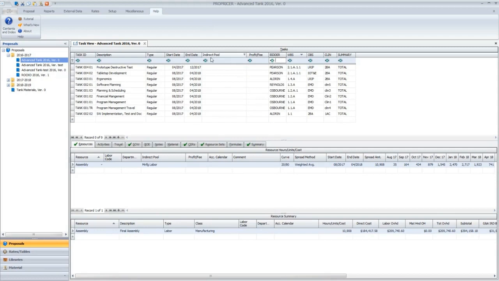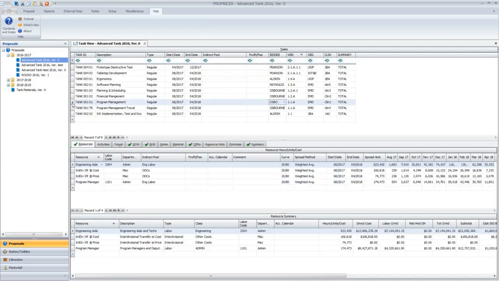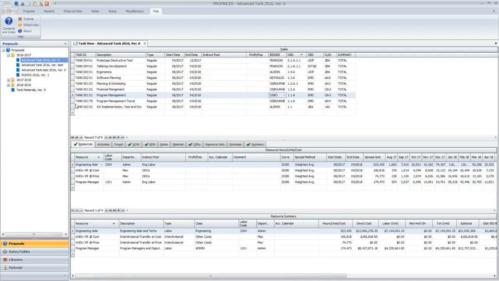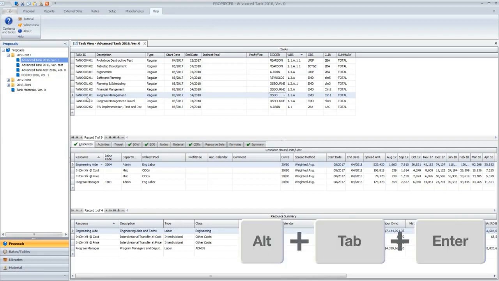Don't have 30 minutes to go over every keyboard shortcut available in ProPricer? I'm going to walk you through the basic operation that utilizes some shortcuts I've found to be most useful. In this operation, I'll add a task and a couple of resources to a proposal just by using the Alt, Tab, and Enter functions. First, I need to select an empty row.